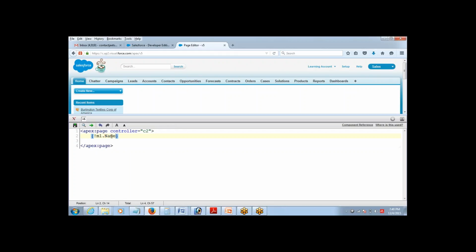M1 is a collection of values. It has a name, industry, it can have a phone, it can have a fax number. What exactly do you want to view? That needs to be specified. The moment you say M1 dot name, then it will show you the name. So in case of an S object, you have to specify the field name also, what exactly you are trying to display. That's it. Got it?